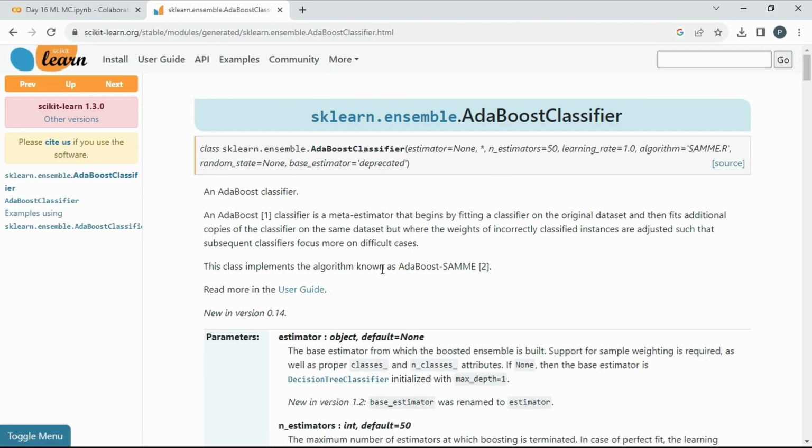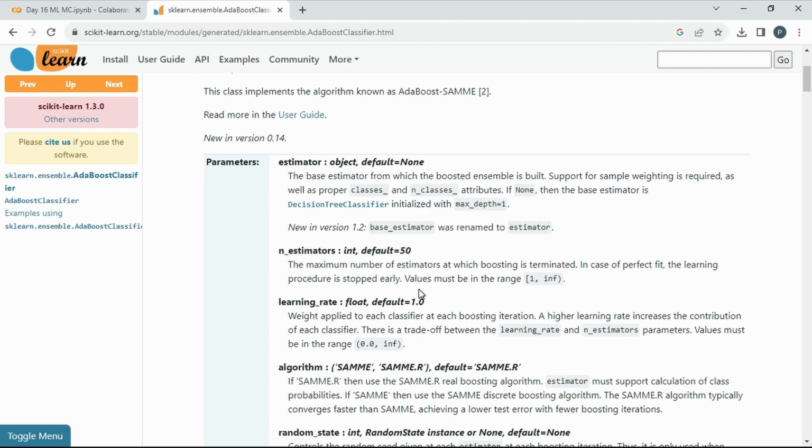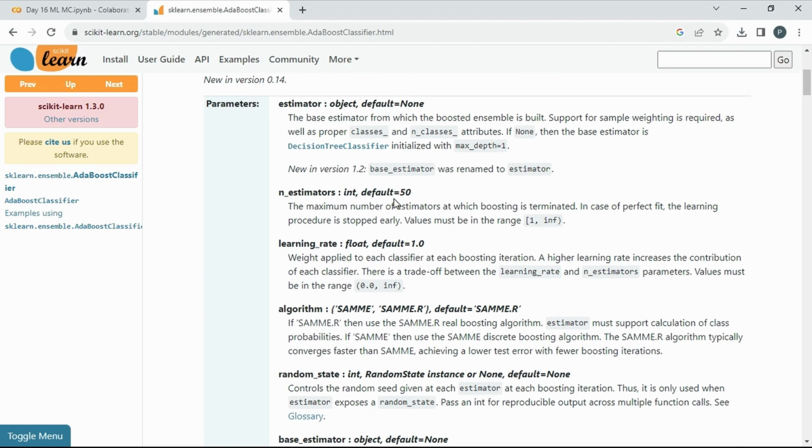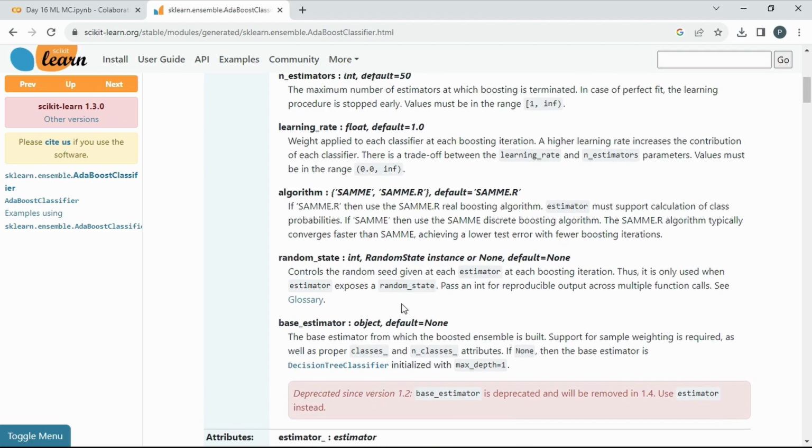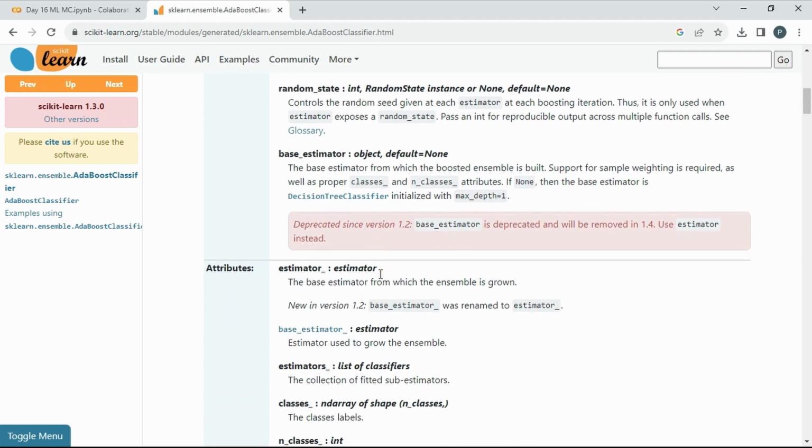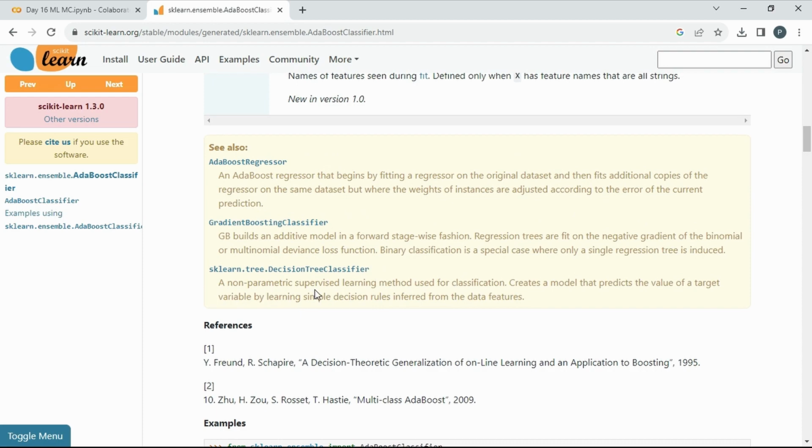Okay, so what is happening here, we can see the estimators and the number of estimators, how many times it is going to iterate, and what algorithm is used in the backend. So those things will be given here.